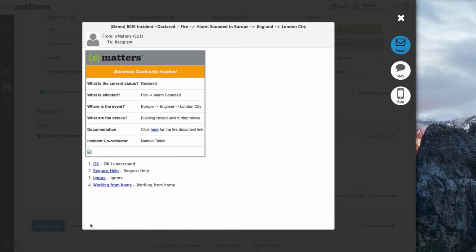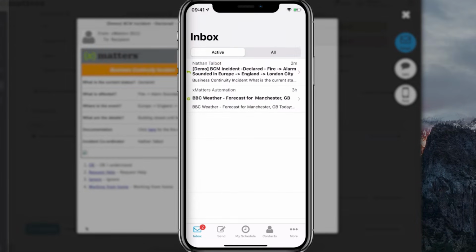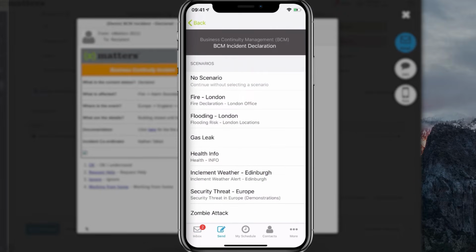Finally, we appreciate that very rarely do incidents happen when you're sitting at your desk logged into xMatters. Another option for sending communications is to use the xMatters mobile app. So if you're heading into the office and you hear about an incident, or perhaps you're out at lunch, users that have permission to do so will be presented with the workflows that have all of the same forms that you've just seen here in the web interface.